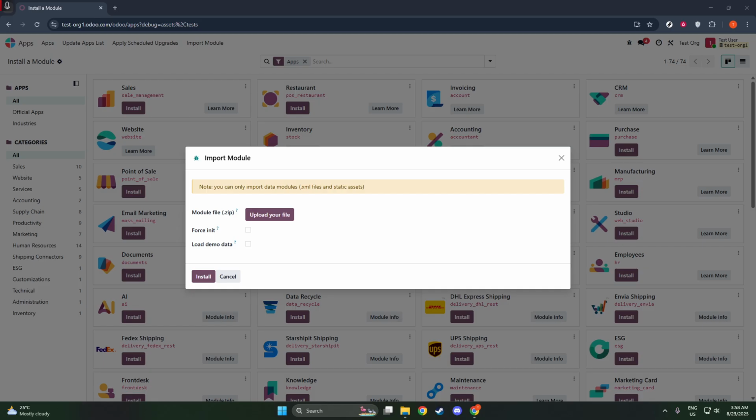After you have your file selected and the Force Init box checked, go ahead and click Import App. This action will upload and install the module into your Odoo platform, extending its capabilities. If your module is under 50 MB, the upload should proceed smoothly. Keeping the file size below this limit is mandatory, so if your module exceeds it, consider optimizing the file by compressing it further or removing unnecessary components.